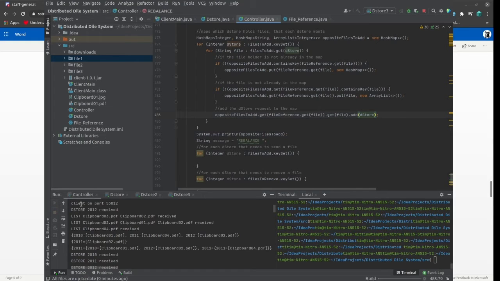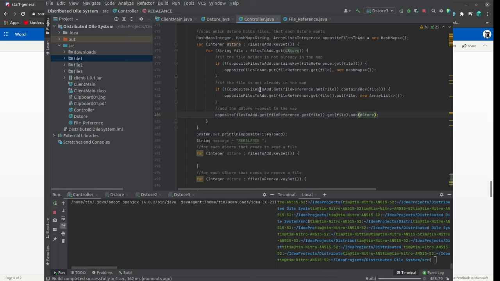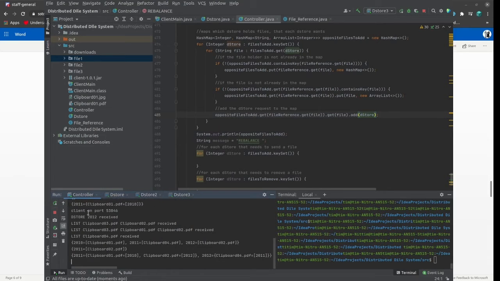Time to test it, I suppose. I think I swapped down everything that I need to. Not sure, to be honest. I think I probably missed something, but hopefully not. We know what it's meant to look like. So, let's see. Clipboard 1 needs to go to 2010, clipboard 2 needs to go to 2012, and clipboard 4 needs to go to 2011.